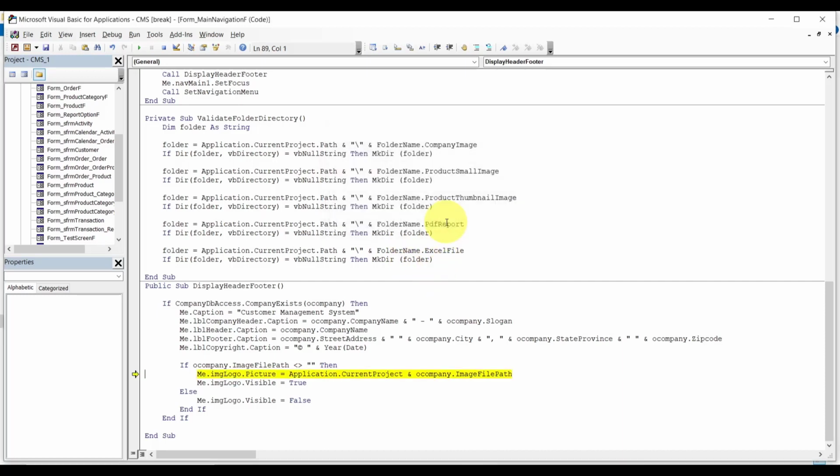Let's see, what is that? Oh, path. I forgot to type in path. My bad. You see that current project? You need to type in path. See there? Forgot the path. Alright, so application current project dot path. That will give the path. You see how I got the path.